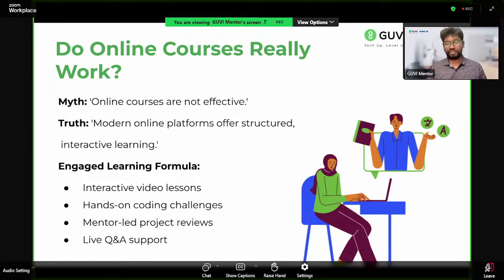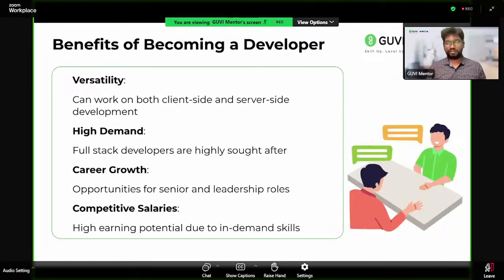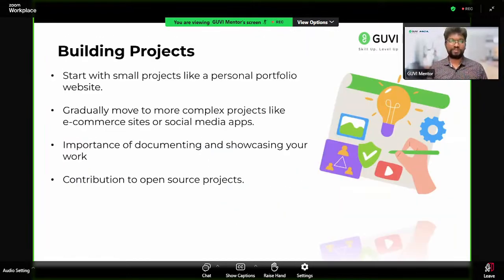A lot of them have a system where you can learn something, and also you can try it out on the same page. You don't have to open a different application. You can try the coding problems on the same page. So yeah, online courses are really going to be helpful.